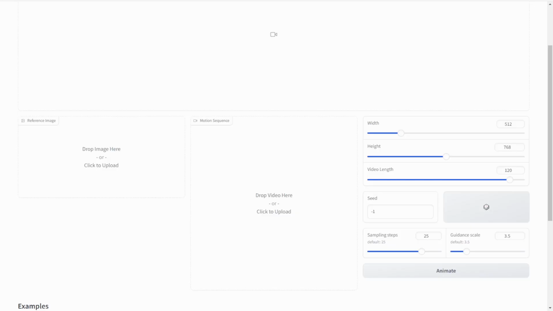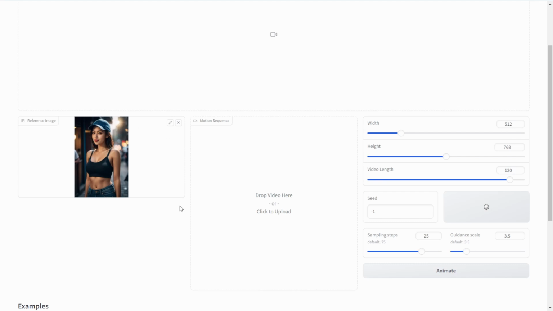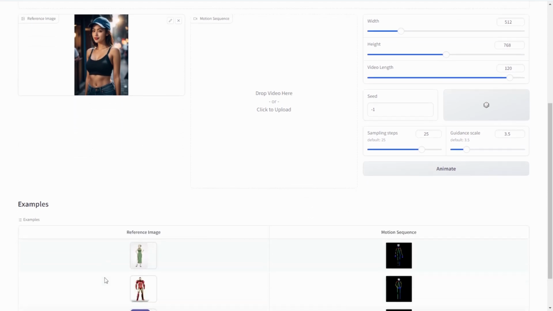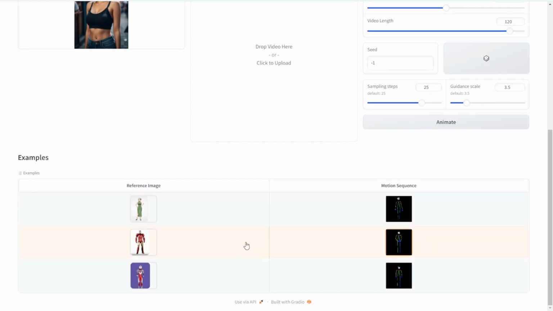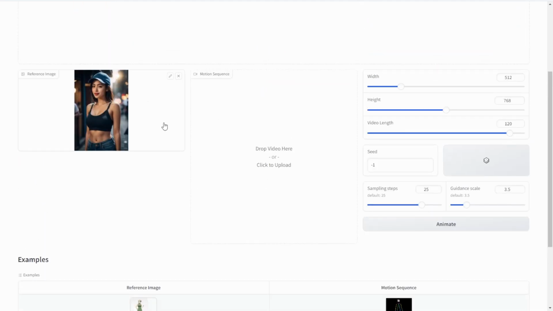So we've got to start. Let me drag and drop one of the input photos that I have. Let's say I want someone dancing using an image like this. Okay, and they also have other examples predefined underneath here, but I have my own, so we can use our own for this.